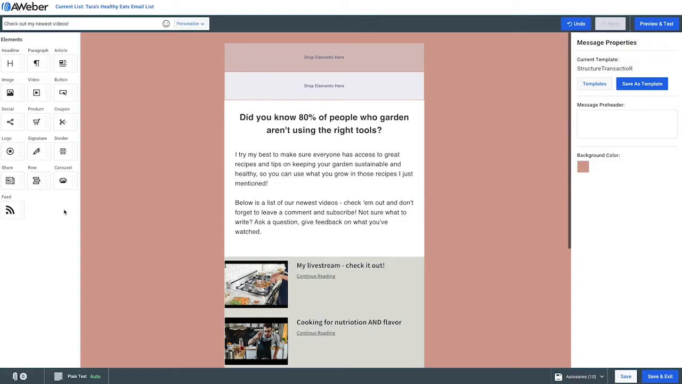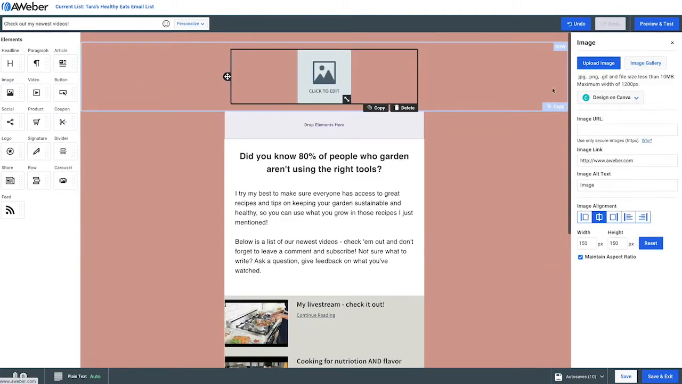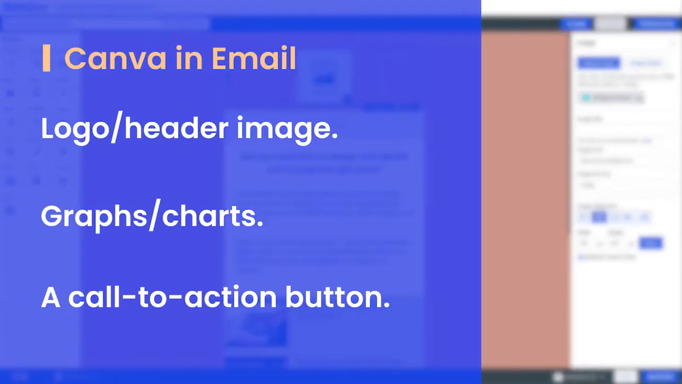Canva is a great tool that you can use in AWeber to create custom images. Here's a couple examples of how you can use Canva in your emails. In AWeber, just drag the image element into your email and then go to the Design on Canva menu to the right. Now, before we go any further, let's talk about some uses of Canva in email.